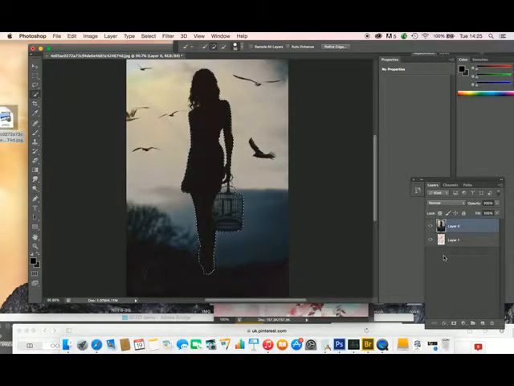Okay, so a better way of doing it would be to create a mask so that I'm not actually deleting anything from the layer and it's not destructive. So to do that, instead of press delete, I'm going to select create a mask. There we go, add layer mask.